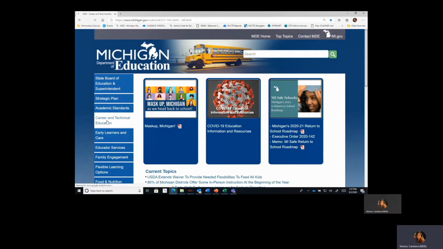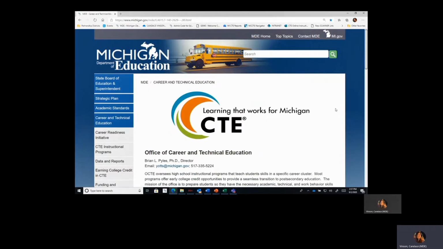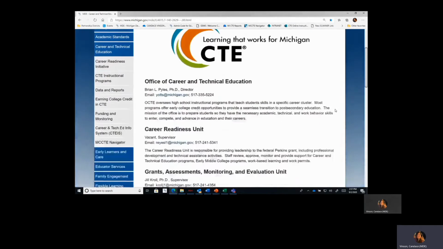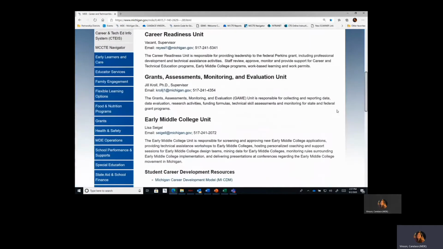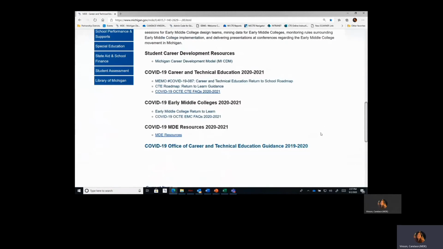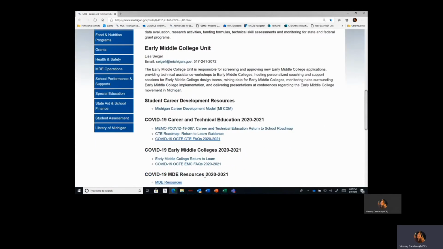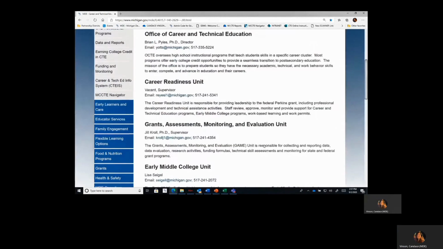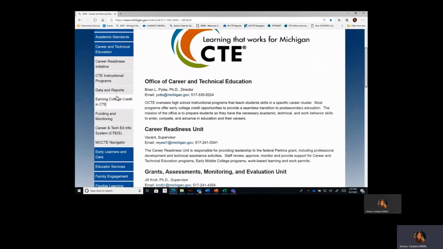And then down the left-hand bar, you'll see Career and Technical Education. On the main page, you get a little synopsis of what our CTE unit looks like at the Michigan Department of Ed, along with current resources. But for the CIP self-review, you will want to click on Instructional Programs.